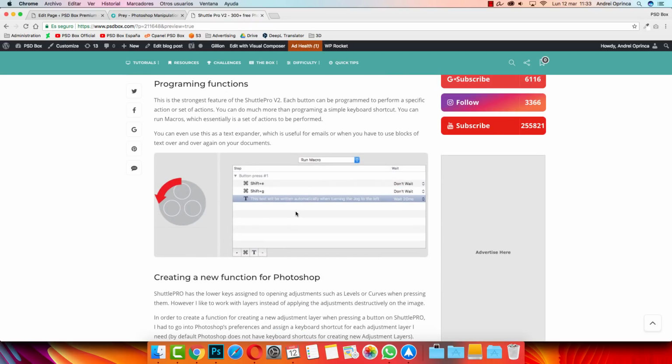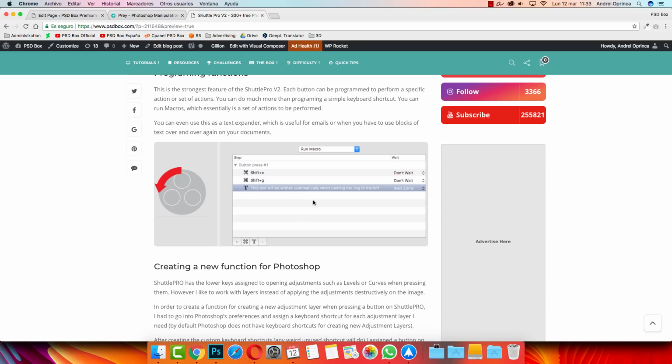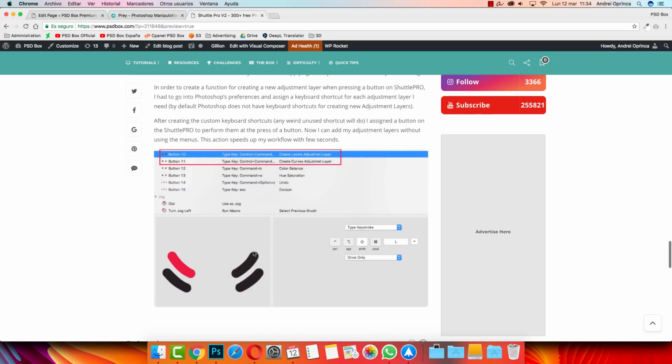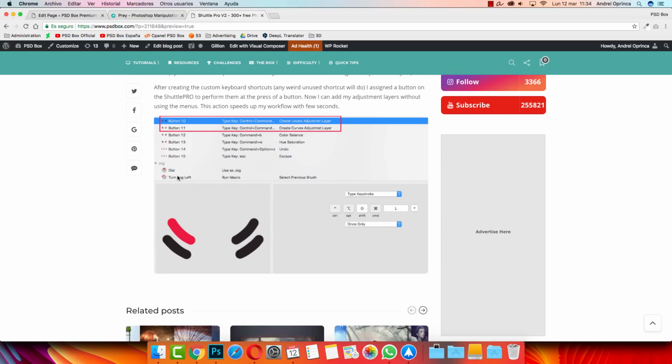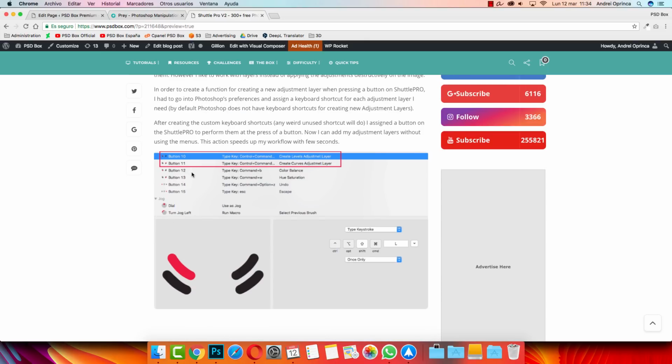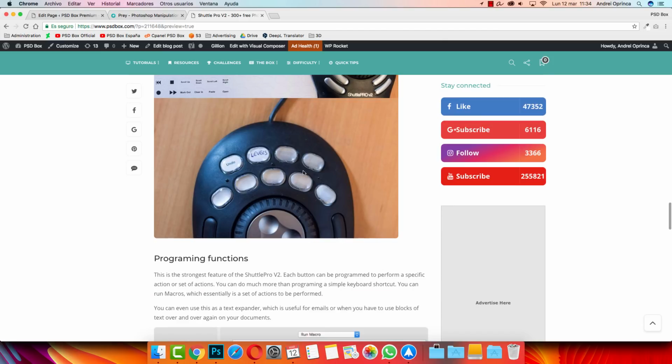Programming the functions is really the strong point of this device. You can make sets of actions which at the press of a button can be created. So you can make multiple actions and have waiting times between them. In this case, this screenshot is for running a macro, but you can create all sorts of keyboard shortcuts and stuff like that. You can see here all the buttons, how you can change the action that it performs. And for the dial, for each stage of turning the dial, you can assign a function to that action as well. So it's a really cool device to have.